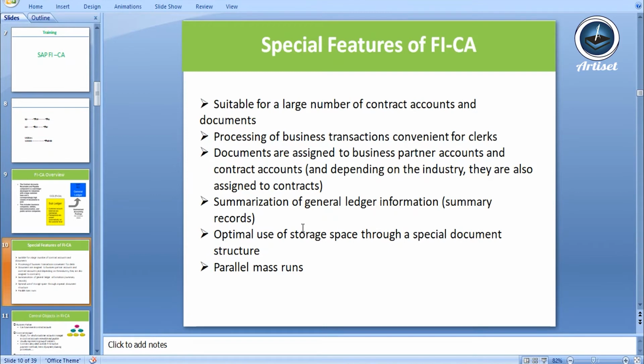The processing is very convenient in business transactions because it is available at the customer level. All the documents you can view from there, and it is conveniently possible even for a clerk to view all the postings at one customer level, right? Then documents are assigned at three master data levels. Which are the three master data? One is business partner, second is contract account, and third is contract, right?